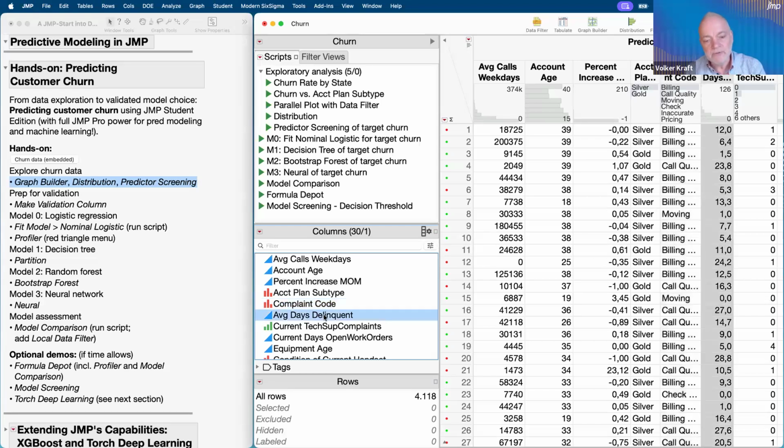Average days delinquent, that's another interesting variable. That's the number of days we are waiting for the money. So after sending out the invoice for a month, we didn't get the money yet. If there is a number of days maybe higher than zero, then the invoice has been sent. But here we are waiting 23, almost 24 days for the money.